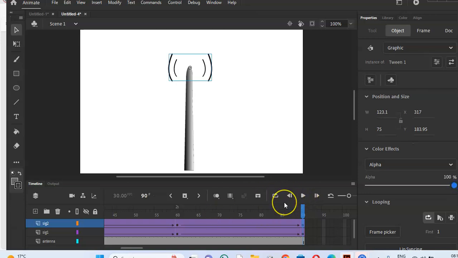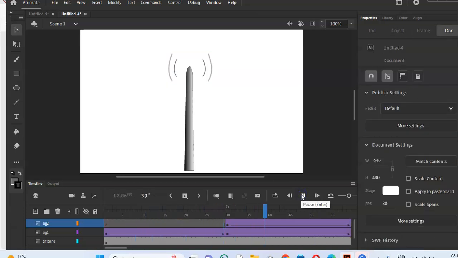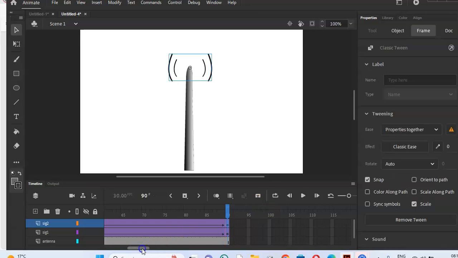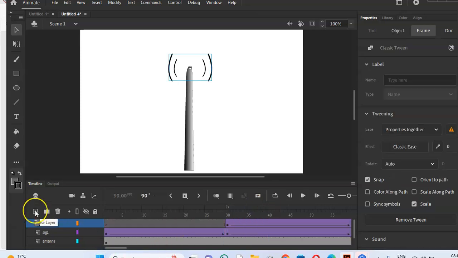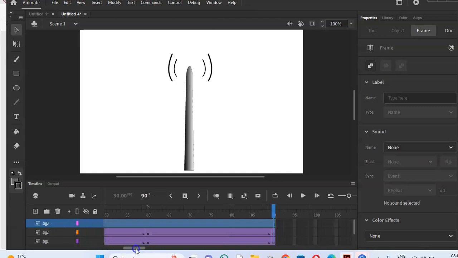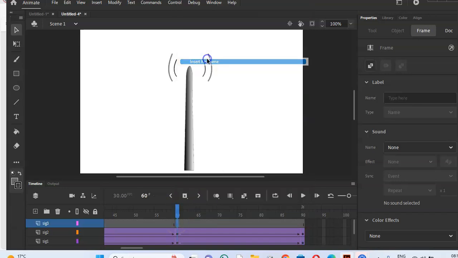So I now have 2 signals. Let me run my project. So I'll be showing more like this. On to the last one. So I'm going to insert another layer, and here I'm going to call it signal 3. For signal 3, I need it to start at 2 seconds. So right click there, insert keyframe. So I'm on 2 seconds.